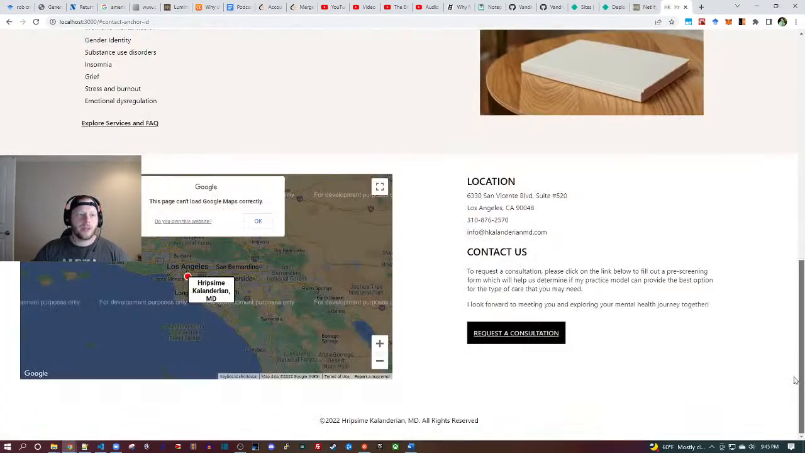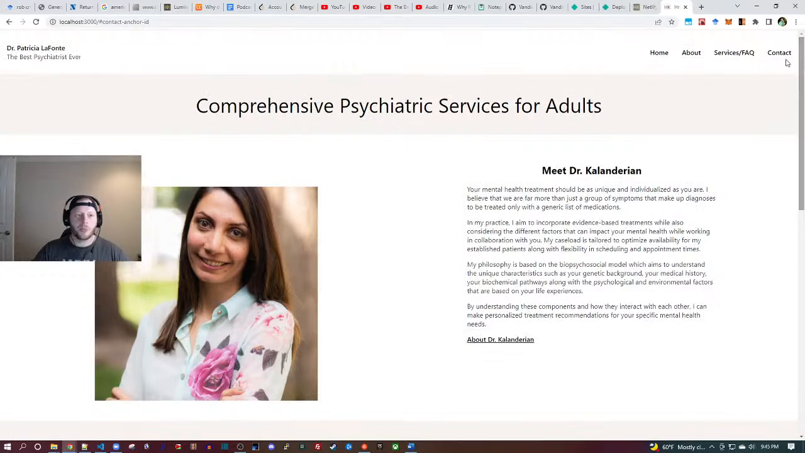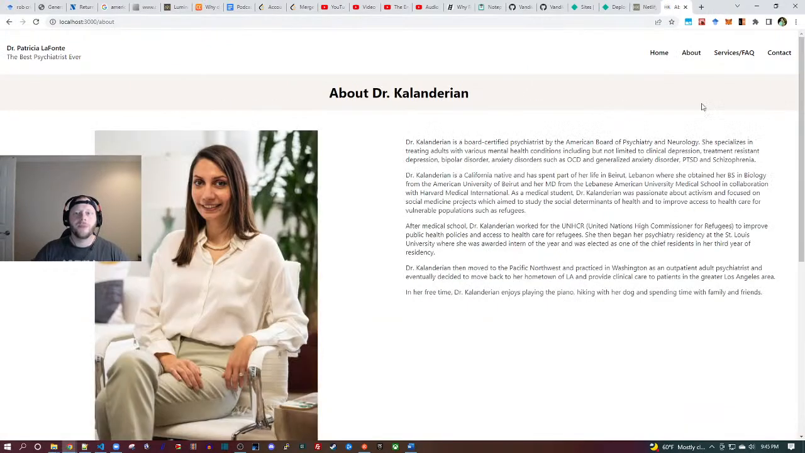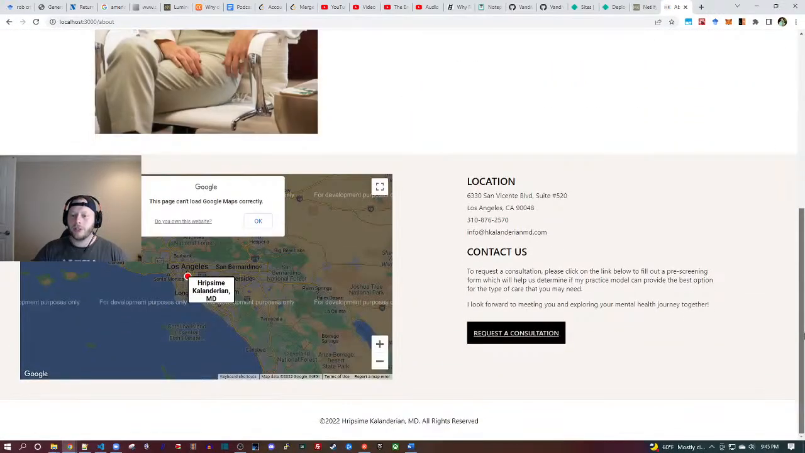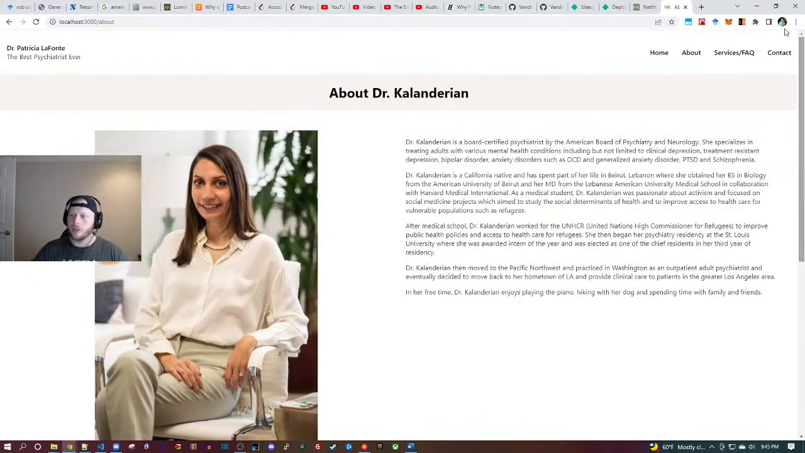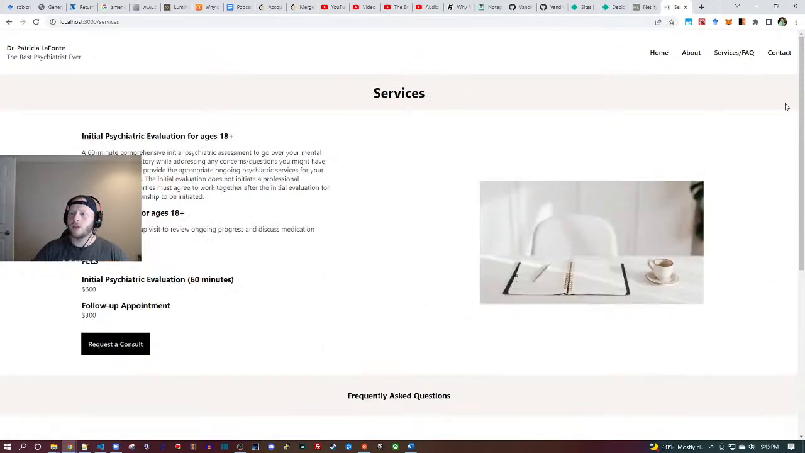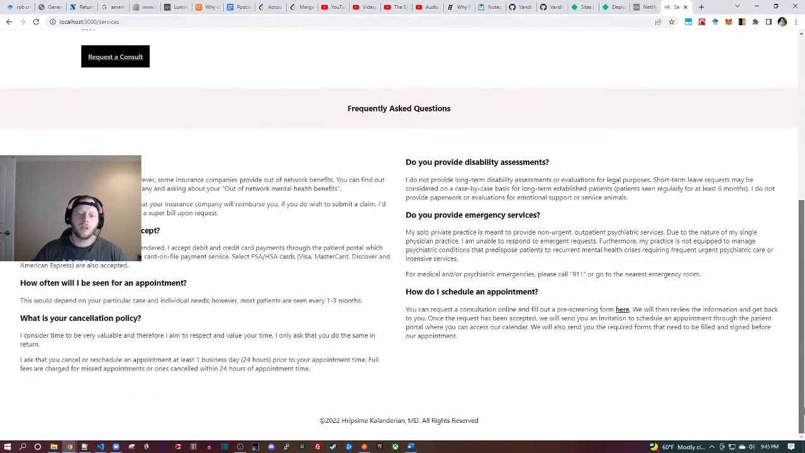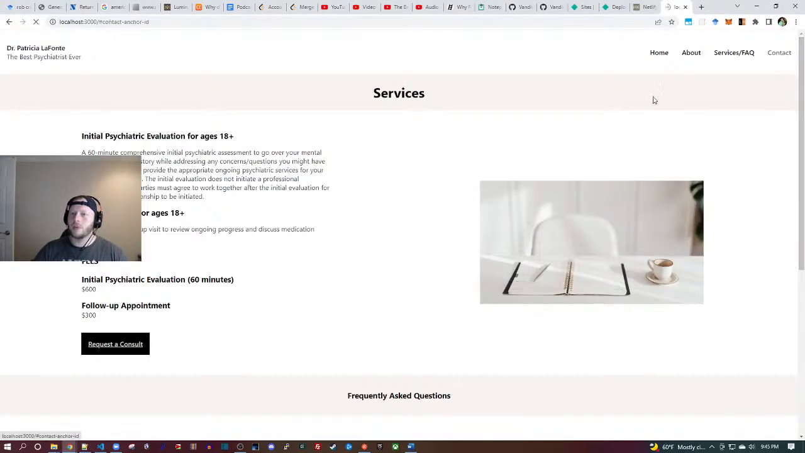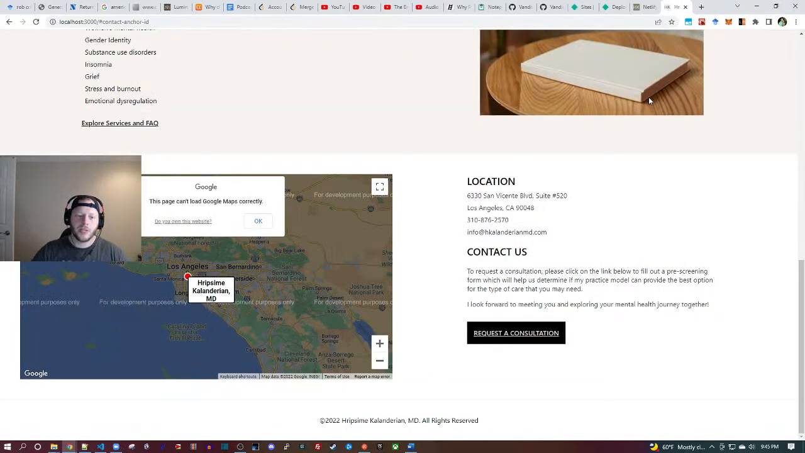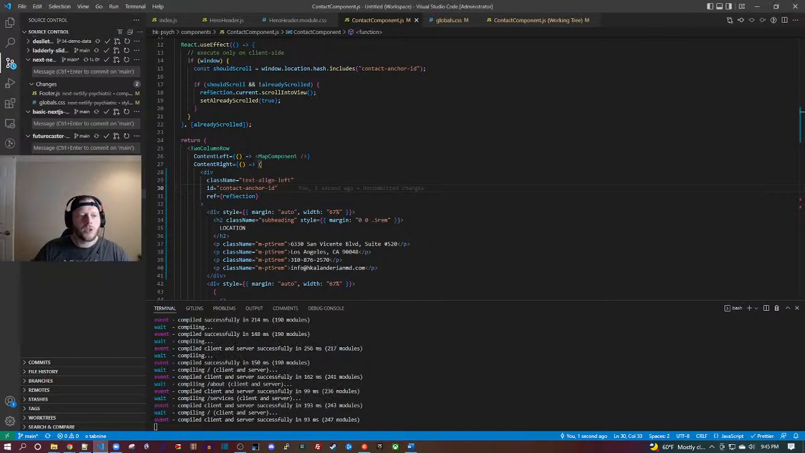Let me just glance around the site and do a sanity check, but at this point we are looking good. Looking good, looking good. Got the text lined up with the map. I believe that's what she requested. Services, FAQ. This is all looking great. Contact page still pops me down to the bottom. Love it. So what is the change here?